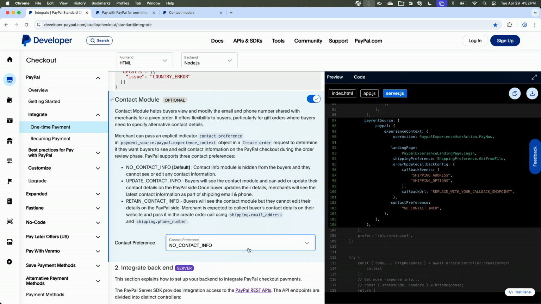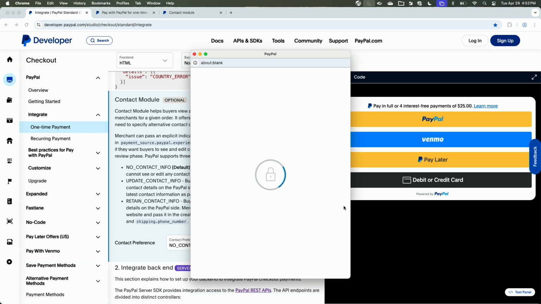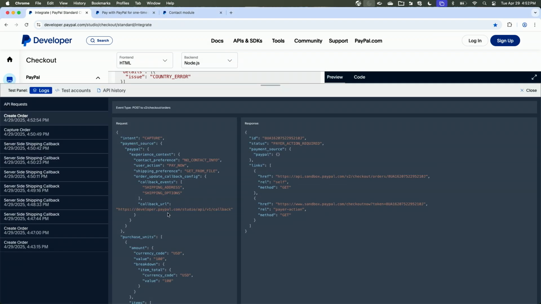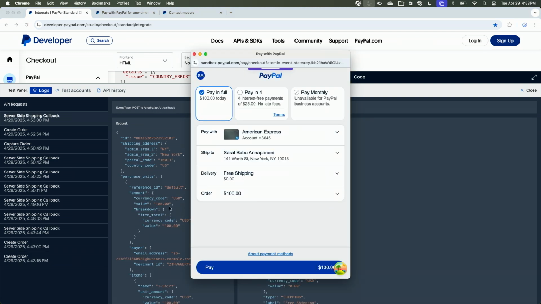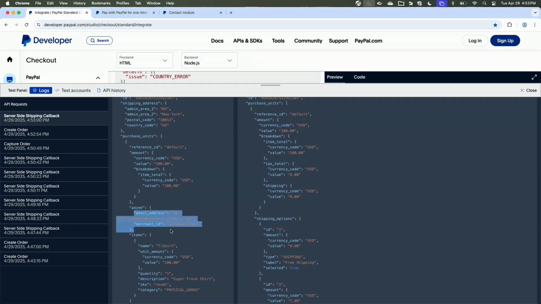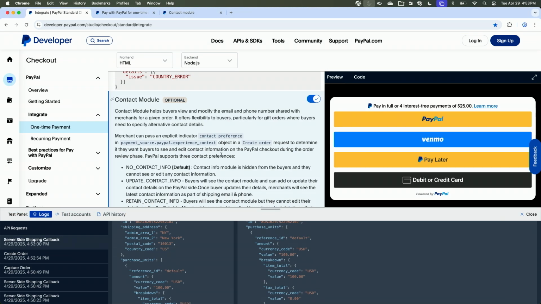And let me pick up one of them and see how the code will react. So in this case, we are creating an order. We selected the contact preference as no contact info. So we are sending a contact info here, which is email address and the phone number, email address of the buyer who we are creating the order for. However, the checkout screen is not showing up anything, which is good.